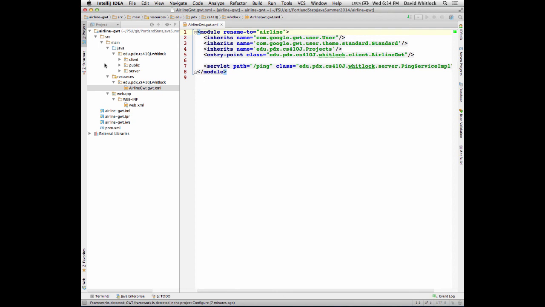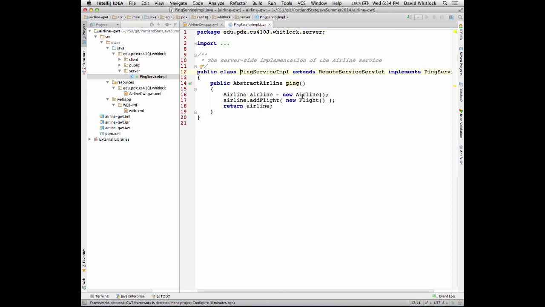In a GWT application, there's Java code that runs on the server, and this is just plain old Java code, just like you wrote in your servlets. As a matter of fact, ultimately GWT is built on top of servlets because servlets work really well for handling HTTP requests, right? Your backend code is just Java code, and that all goes in this server directory. What's here in the server directory is the stuff that runs in the backend and handles the request, something called the ping service impl. When that button is clicked, ultimately this ping method is called, and it returns an airline with 1 flight, and then sends that back to the server.